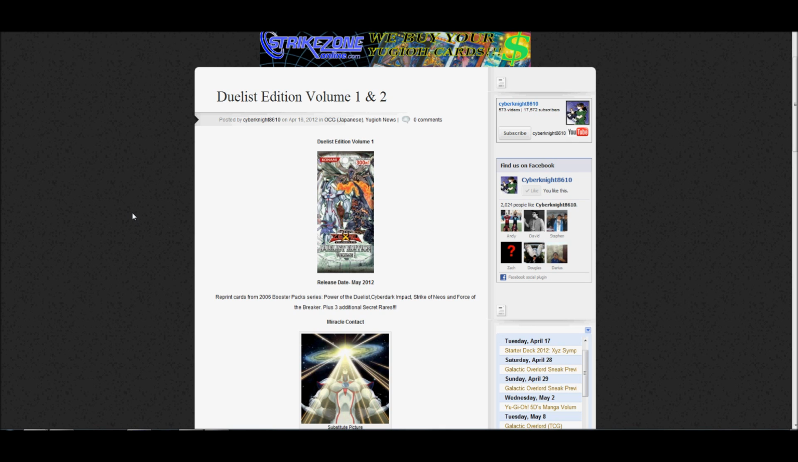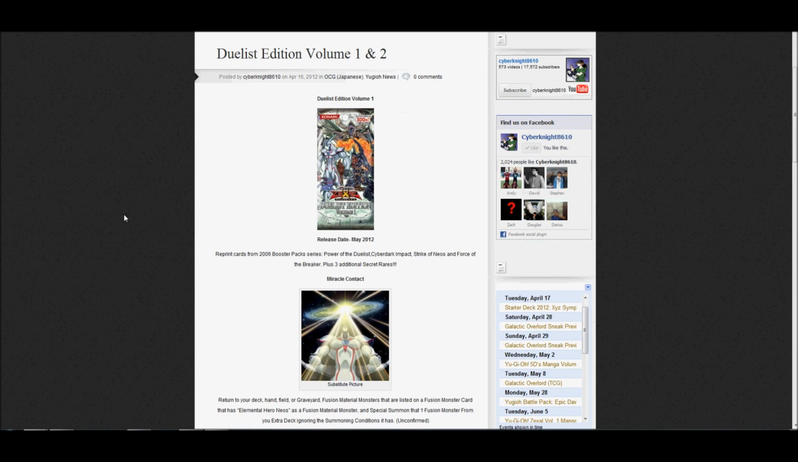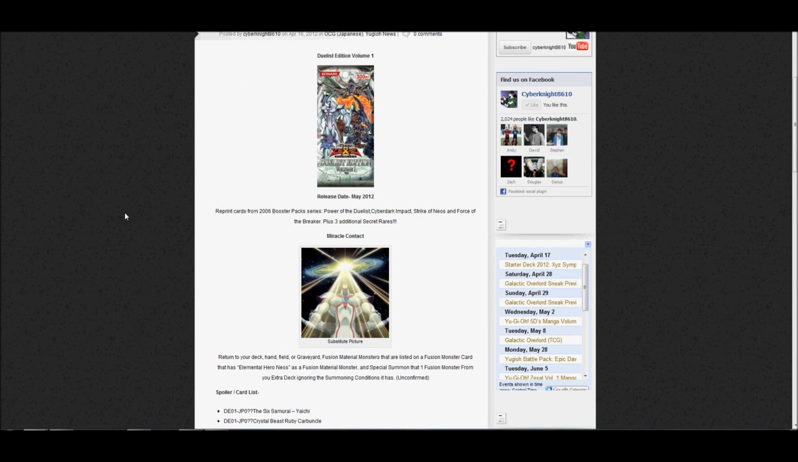It's cards from all those sets kind of put together, sort of like how Dark Revelations and Dark Beginning and all those were. This is kind of a similar thing. There's going to be three additional secret rares in each of these packs. The first one that hasn't been announced, though, is Miracle Contact. Finally, we had a please print video on that card, and I have a picture of what it looked like from the anime. We don't have an official picture yet.